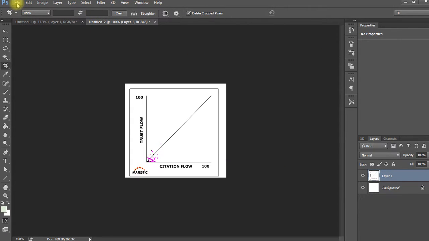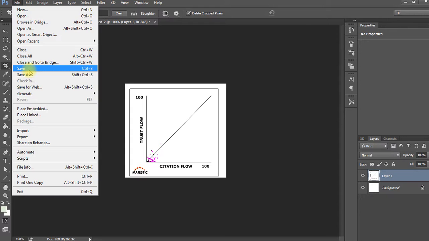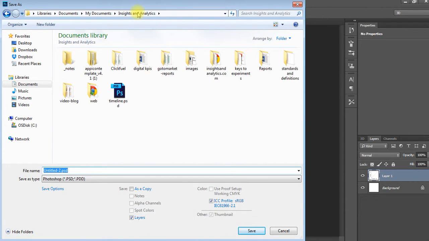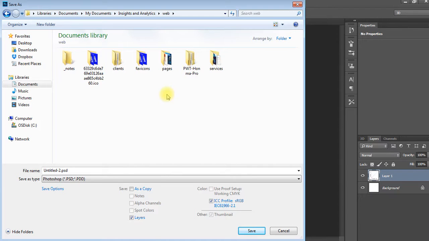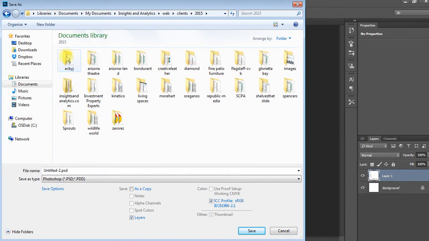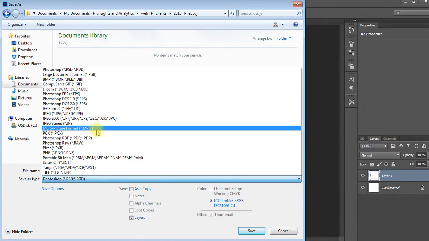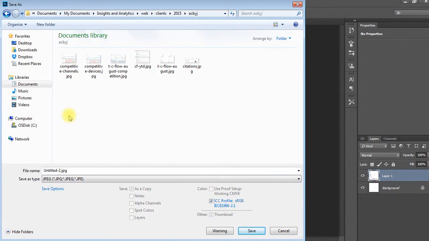And then save it. So we'll go to File, and we're going to save. I like to keep all my images kind of in a logical sequence. So I go to my Insights and Analytics folder, and this is going to go on the web, and it's going to go in the client. It's the year 2015, and this is for this particular client. And so then I change it to a JPEG, and change the image to a JPEG image.